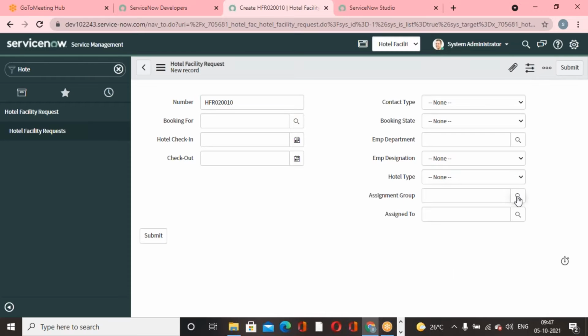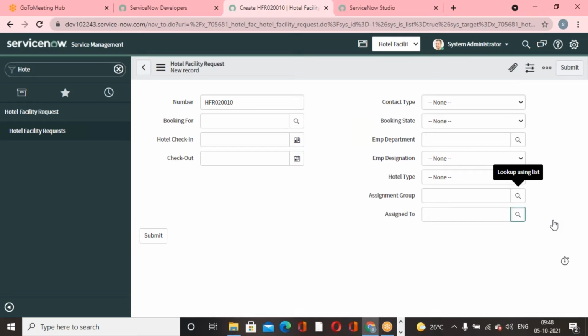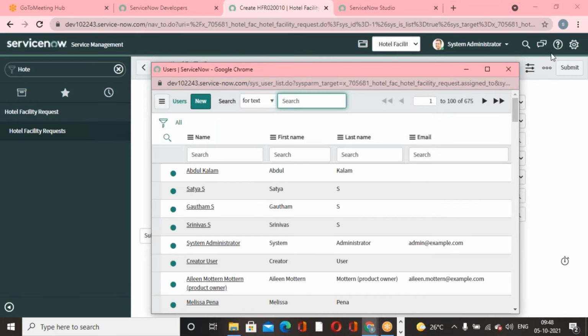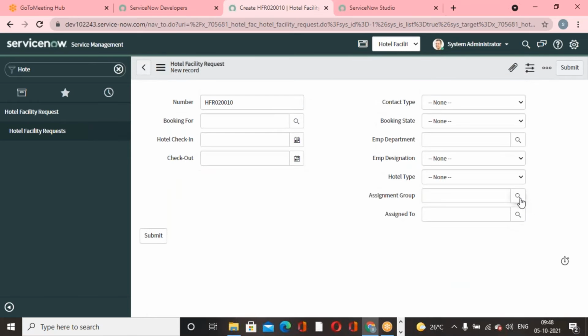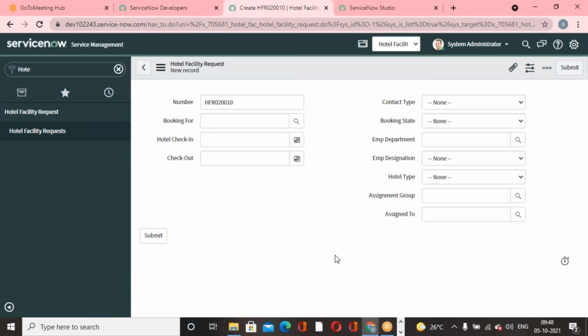Hotel type and assignment group. Assignment group is nothing but it communicates with the group table, getting all the groups. So the user table, based on the group selection, not first this one.